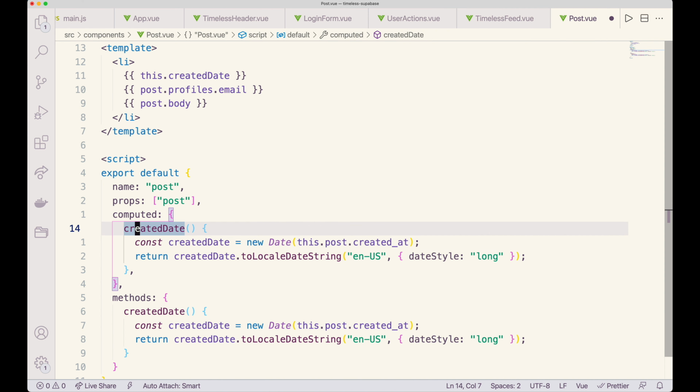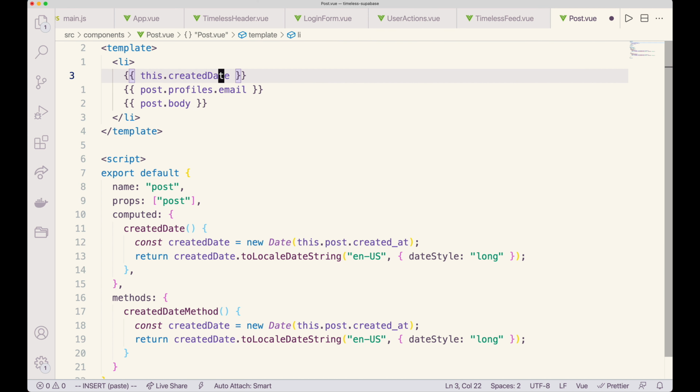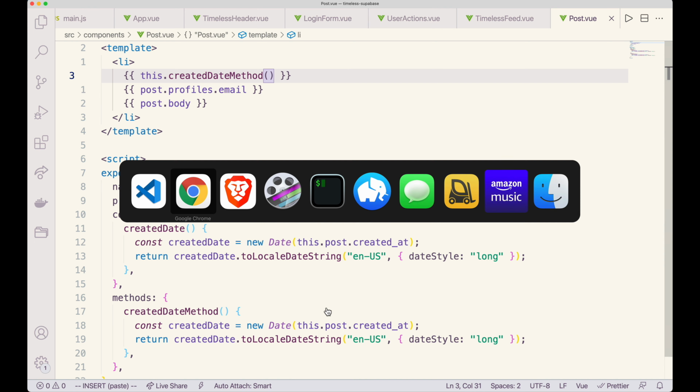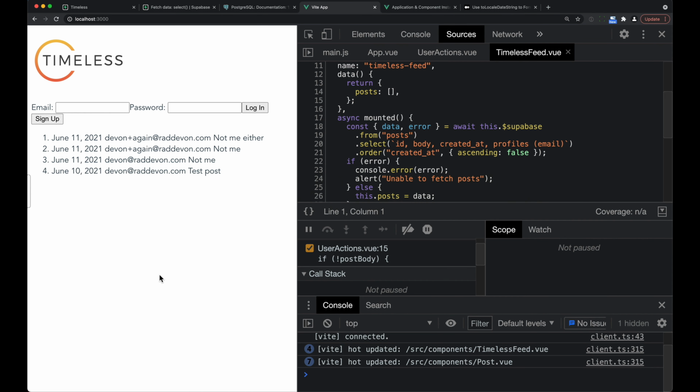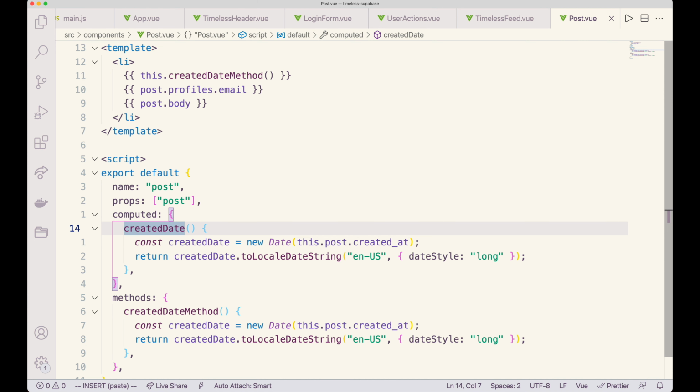Oh, it's not going to like that these are the same name. Let me give this one a different name. createdDateMethod, and then I could here use createdDateMethod and just call it, and the result there is going to be the same in terms of what the user sees. The user is going to see the same date. In your application, though, the computed property is going to be more performant because this method is only called if one of its dependencies change.